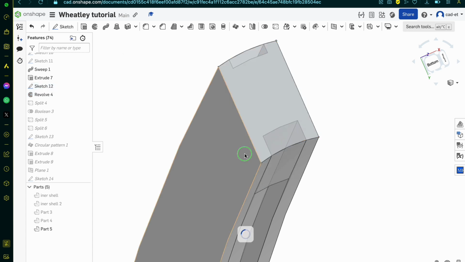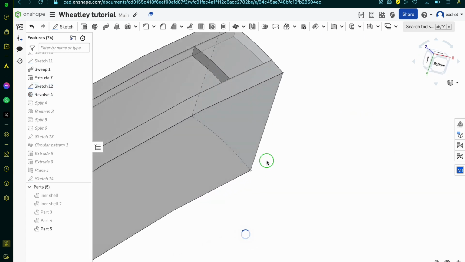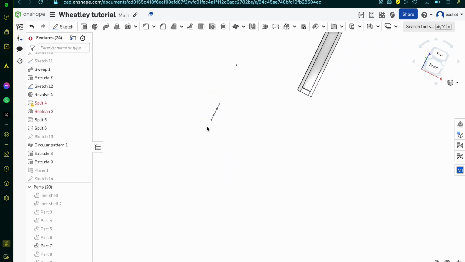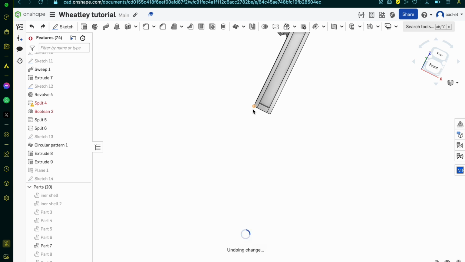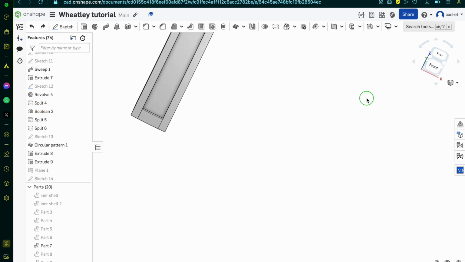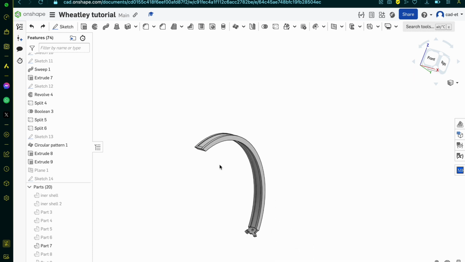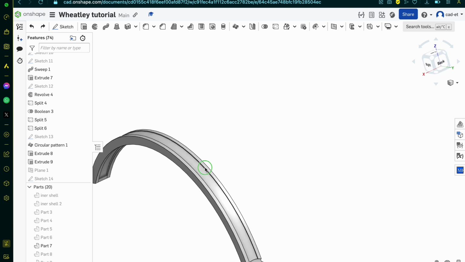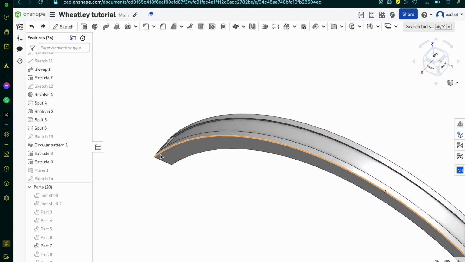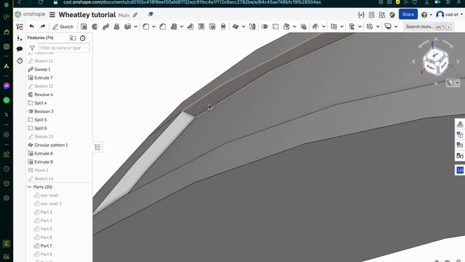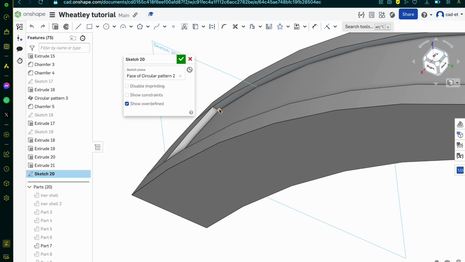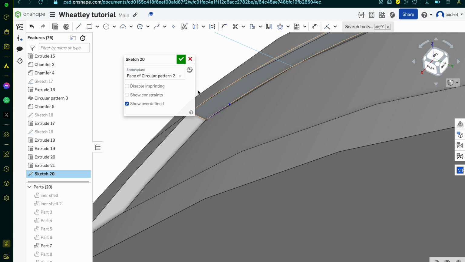This is possibly the easiest way. No, this just makes an error. So let's get rid of that. Let's just leave it and say that that's good enough. Now, I'm going to sketch here. And I'm going to go line. Escape.